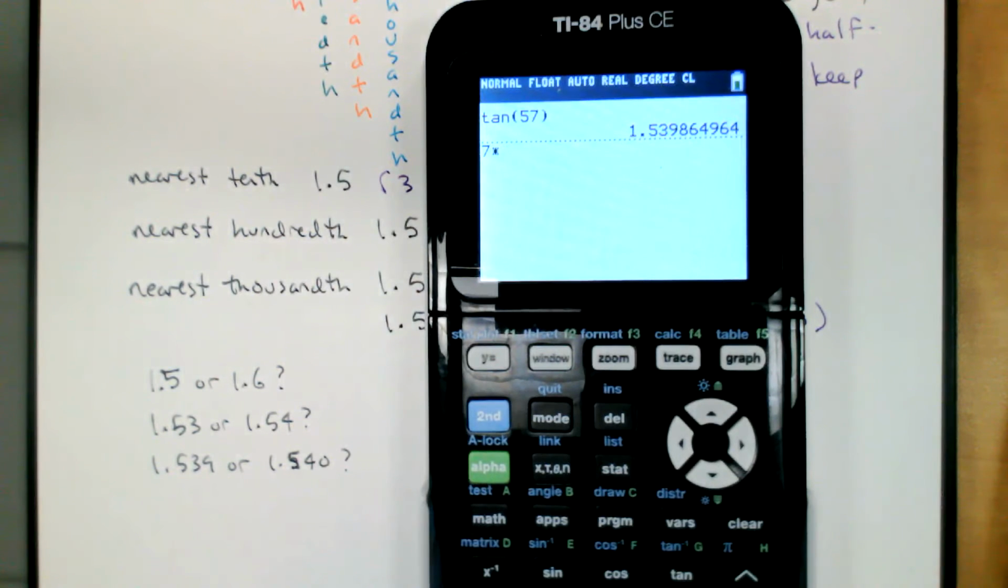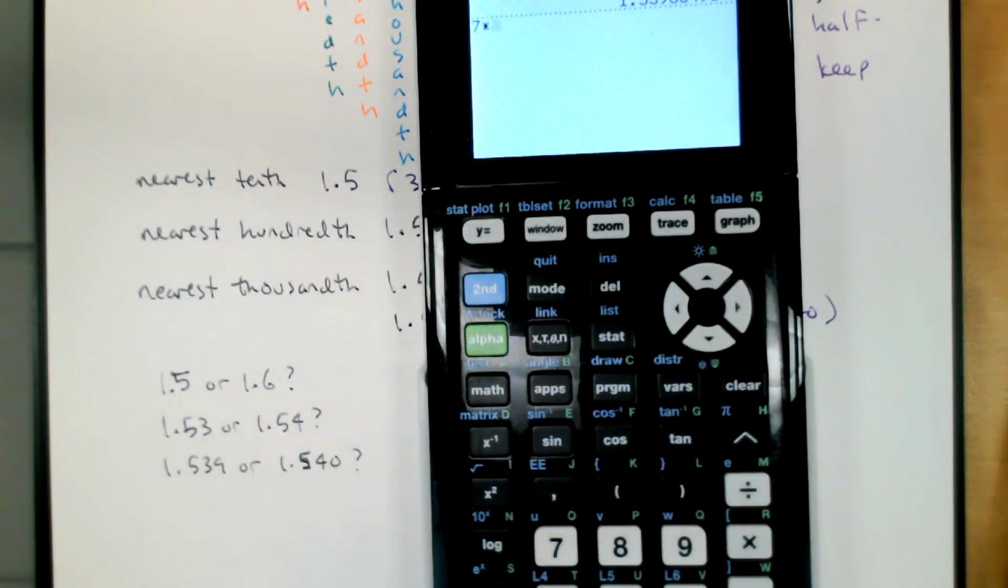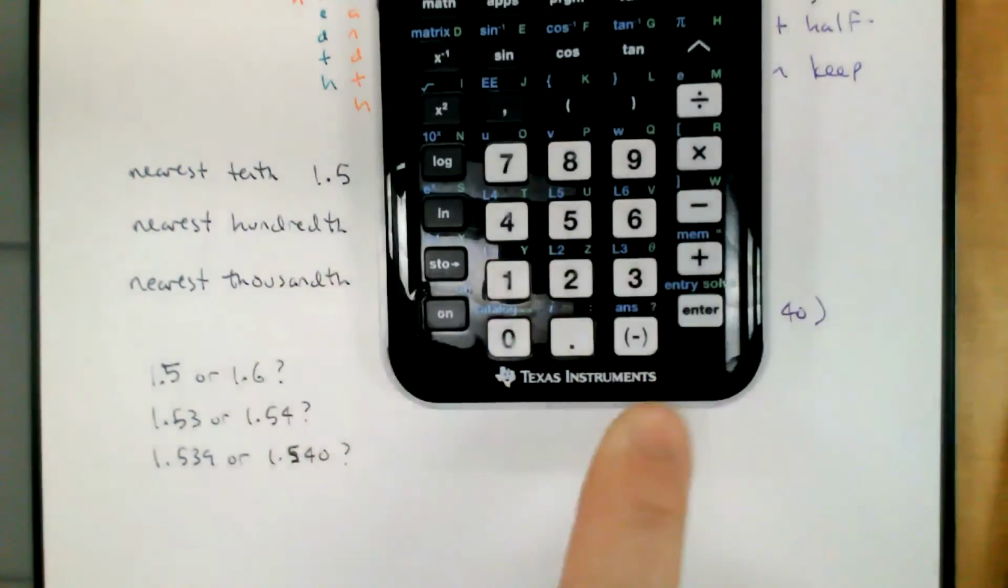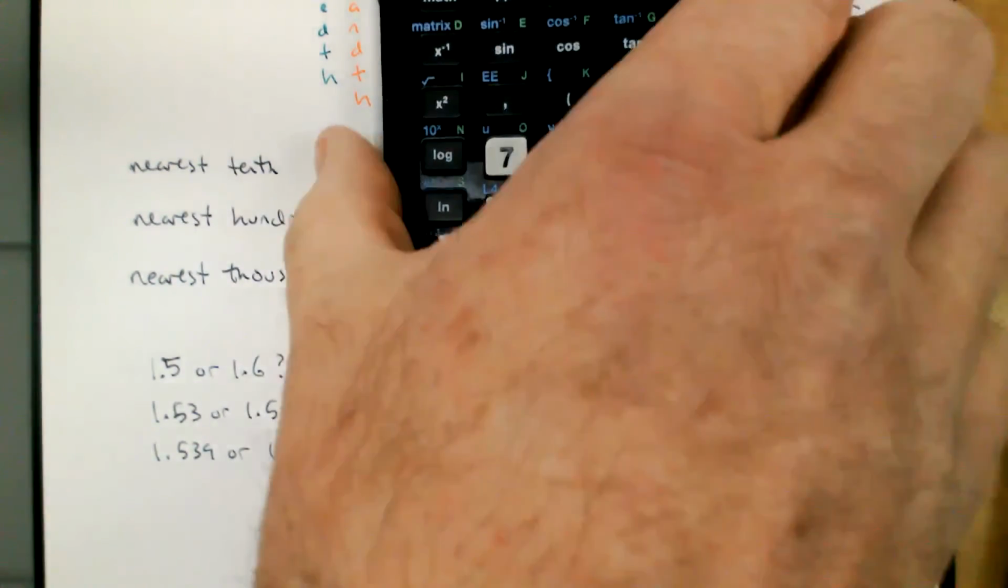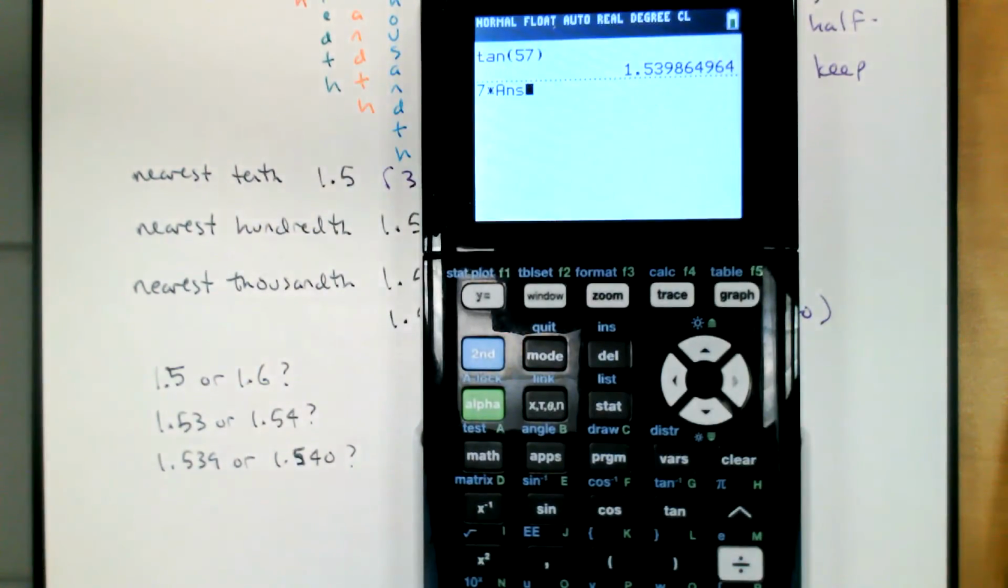If I do 7 times and say, oh, I don't want to type all that stuff, you just press second and then the minus sign. Above that, it says ANS, for answer. I could just do 7 times ANS. Above the minus sign brings up ANS, and that'll be just the previous answer. That way you don't have to type in all the digits.